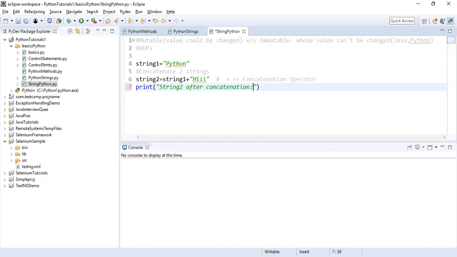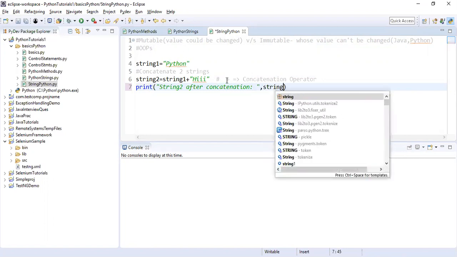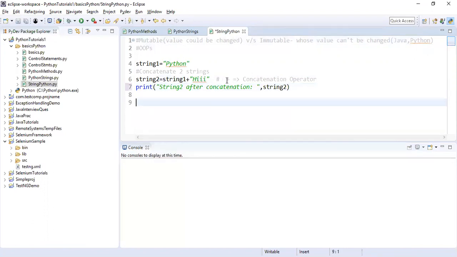Right? And you're going to use this comma to separate the string with the actual value. So I'm going to say string2. So this is how you concatenate two strings.